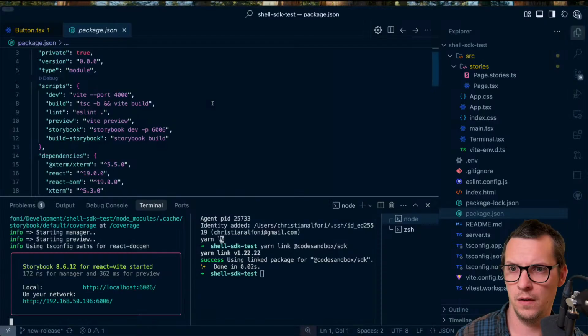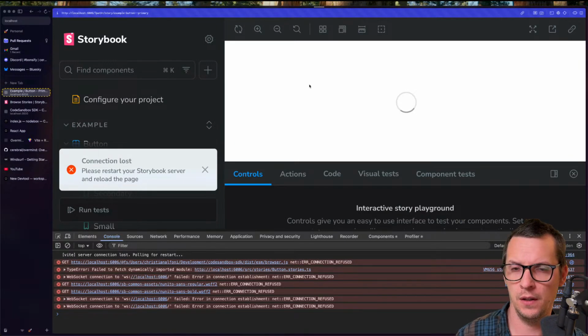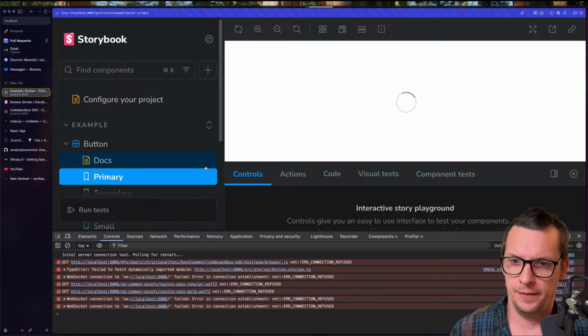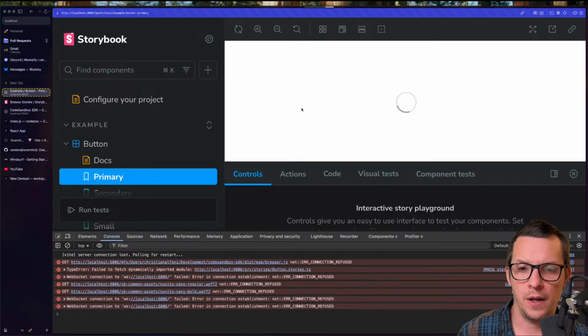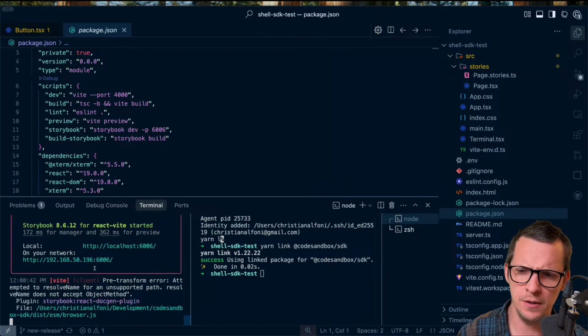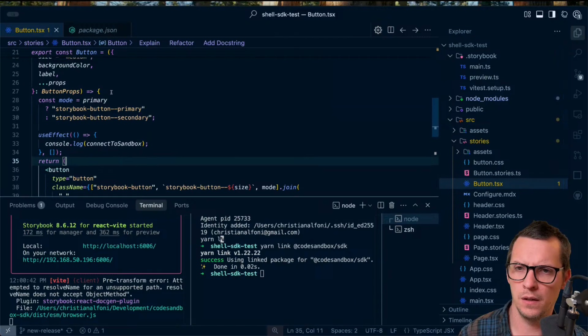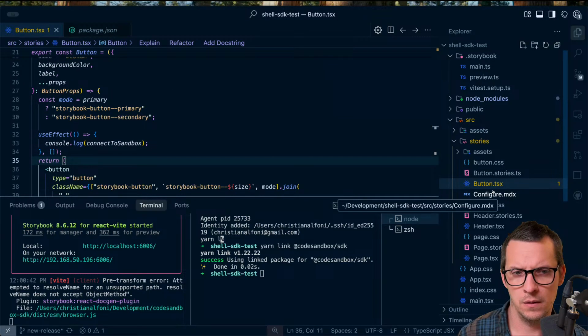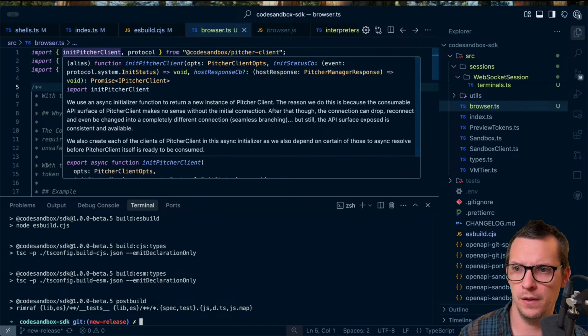Oh, come on. That's also very frustrating. They could do it on the first try, but every time you start Storybook, that's annoying. But they're using Vite. Unsupported path. What happened to this build?